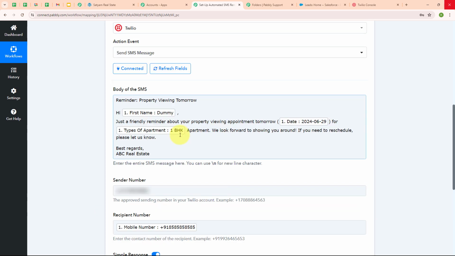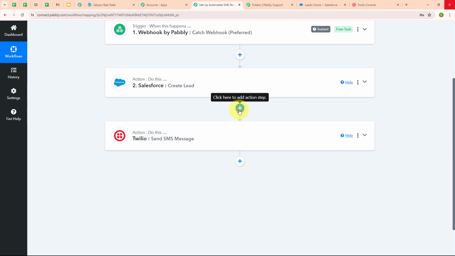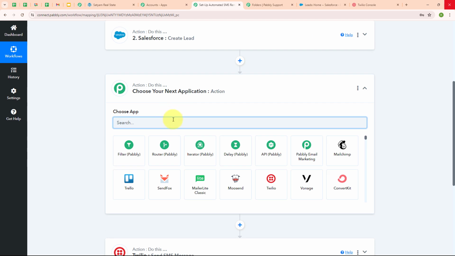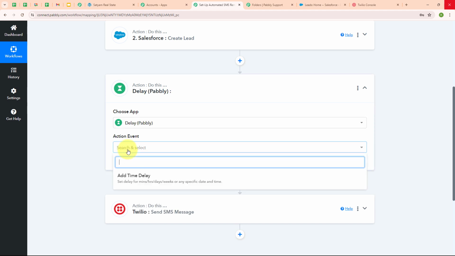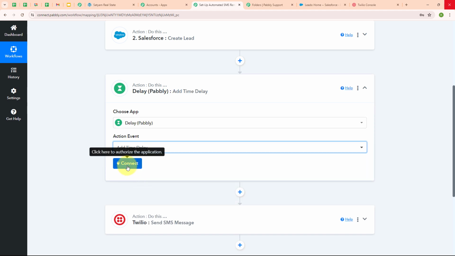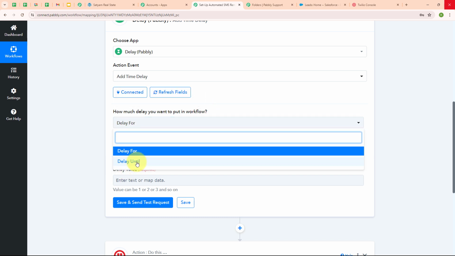As you all know, in this case I want this reminder SMS to be sent to my lead a day before the scheduled date. To delay this SMS step according to our preference, we have to add another action step here. For that, I'm going to click on this add action step button above. In this action step, I'm going to select a feature by Pabbly, that is delay. I'm going to select my action event as add time delay and click on connect. Now you can see it is asking how much delay you want to put in your workflow. In this option, I'm going to select delay until.